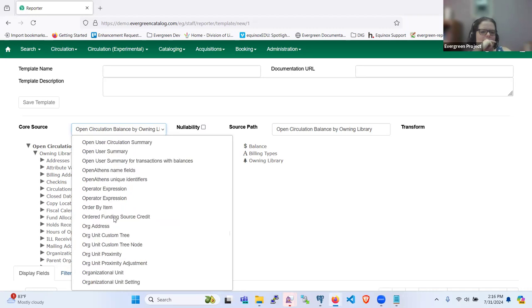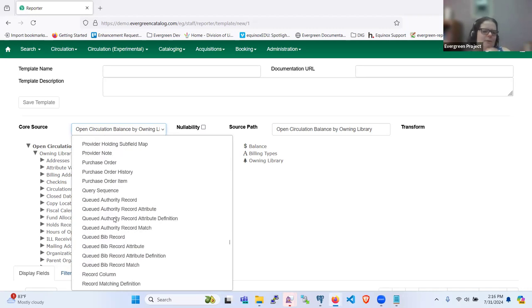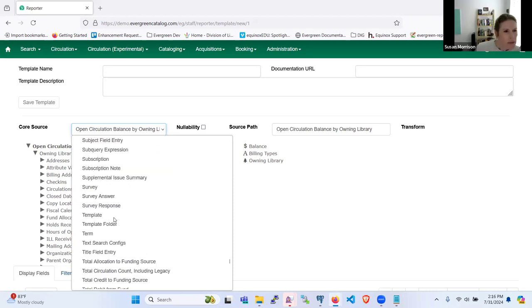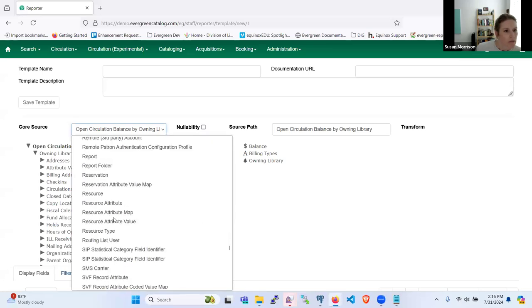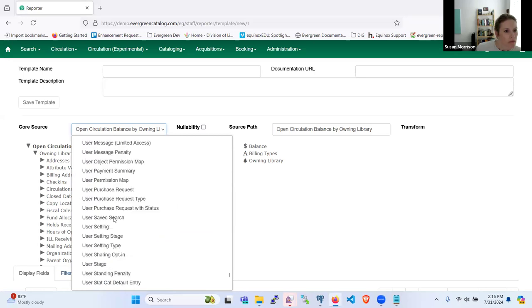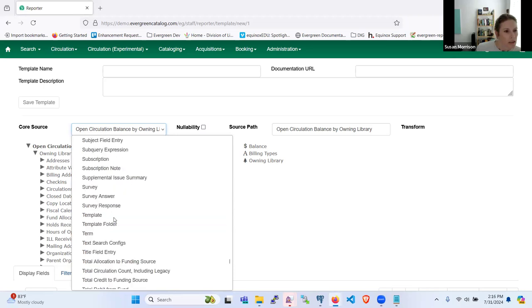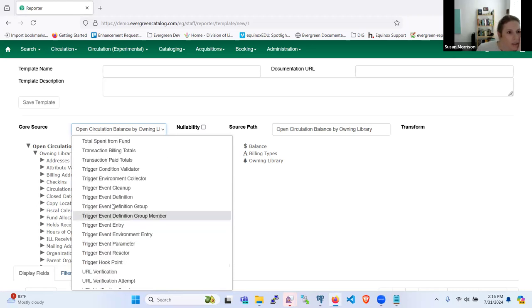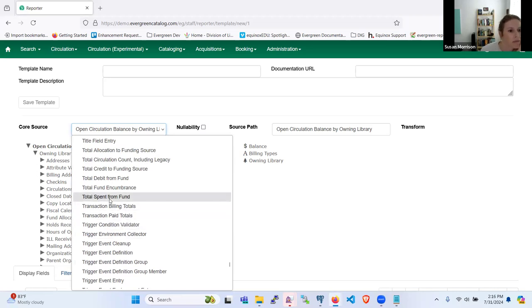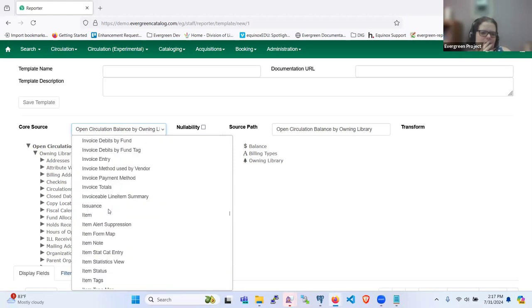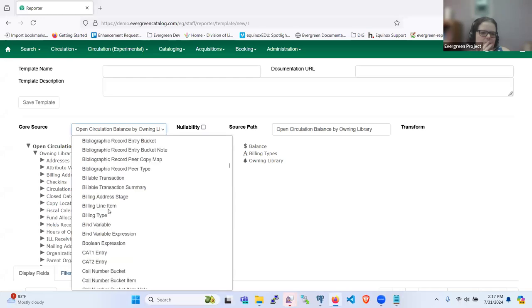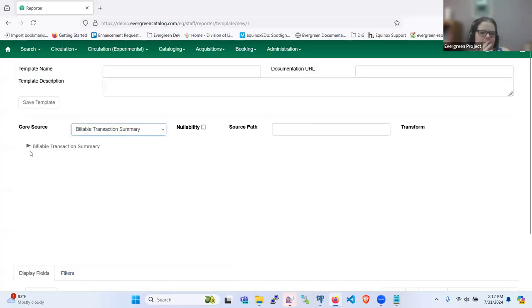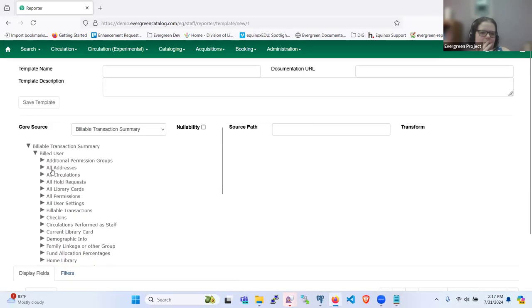Is it open billable transaction summary, or is it, I thought it was payment summary, but I might be misremembering. Oh yeah, I think there is a payment summary, or I know there's that. Is that on top? Because I know there's the table name payment summary. Maybe it's not as famous, and it links from some one of these other thingies. Maybe it's just billable transaction summary. No, that's billed user. That's not right.